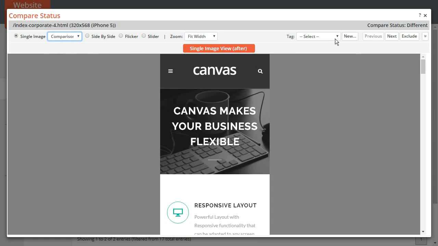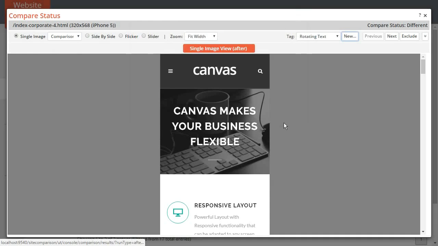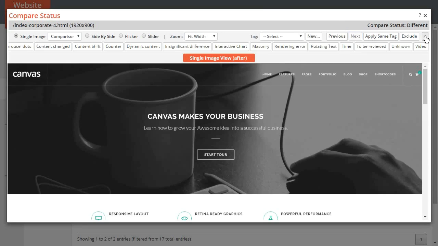From within this dialog, you can also tag the difference by adding a new or selecting from an existing tag. You can navigate through pages like a carousel by clicking Next or Previous. And existing tags can quickly be picked from the tag bar.